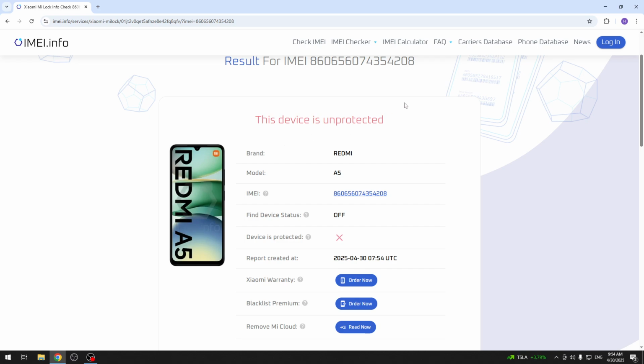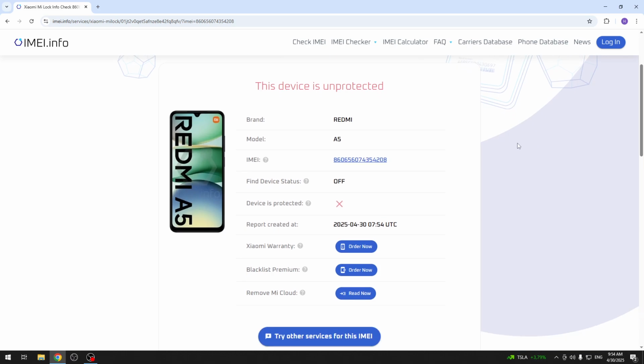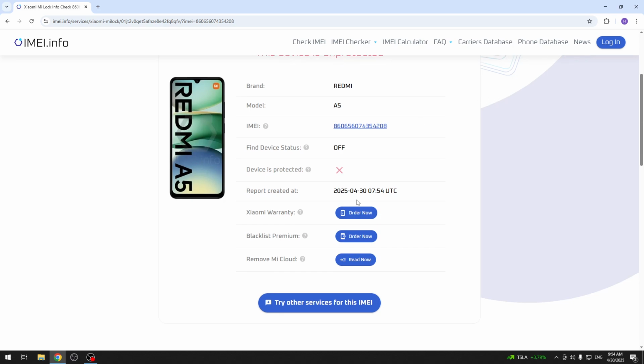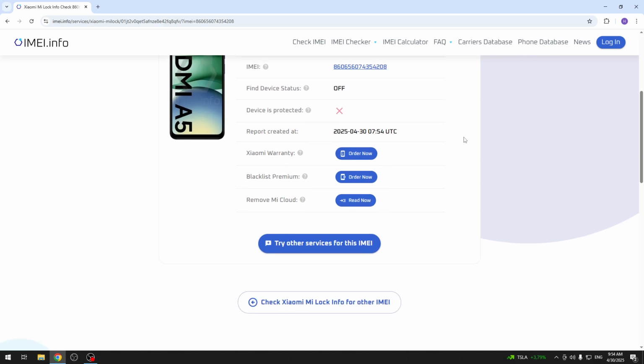Below we can also read some information about the brand, the model, the IMEI number, find device status, is this device protected, the date on which the report was created, and below we can also perform and order the XIAOMI warranty, order the blacklist premium, or remove Mi Cloud.